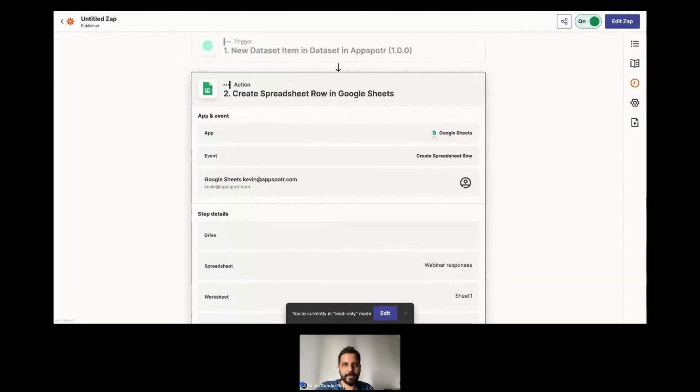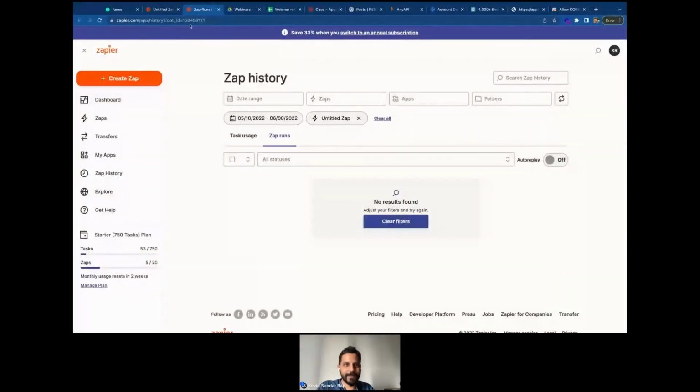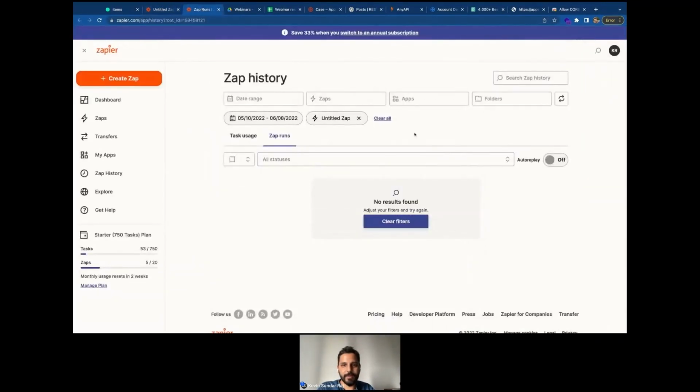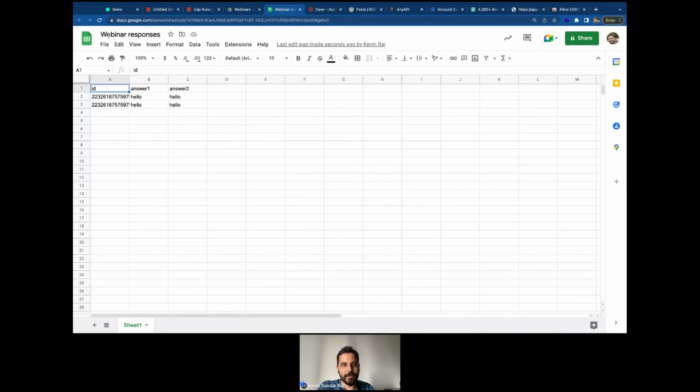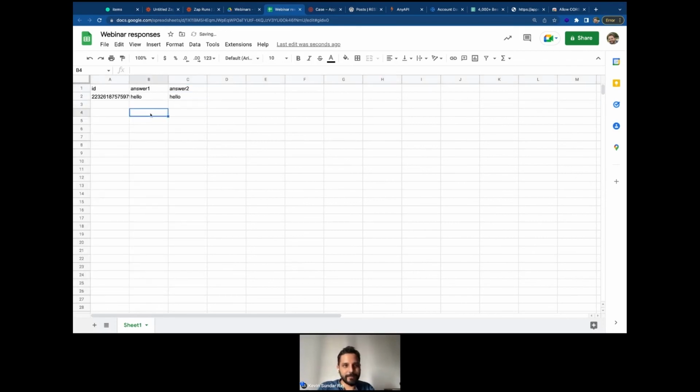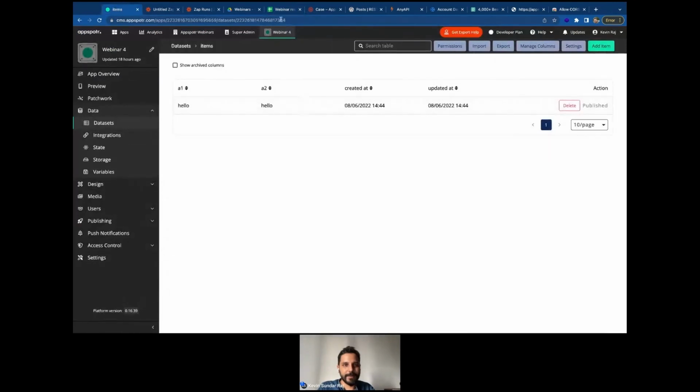All right, there we go. This is what I was doing. So it's all set up, it's on, it's running. You can click to see the Zap history. It doesn't run apparently. What I was showing you earlier is I created a sheet called webinar responses, where I've added these column names. And you can see it has already created 2 items. Let me delete this row because it's a duplicate now. You see that I have the same item here and there.